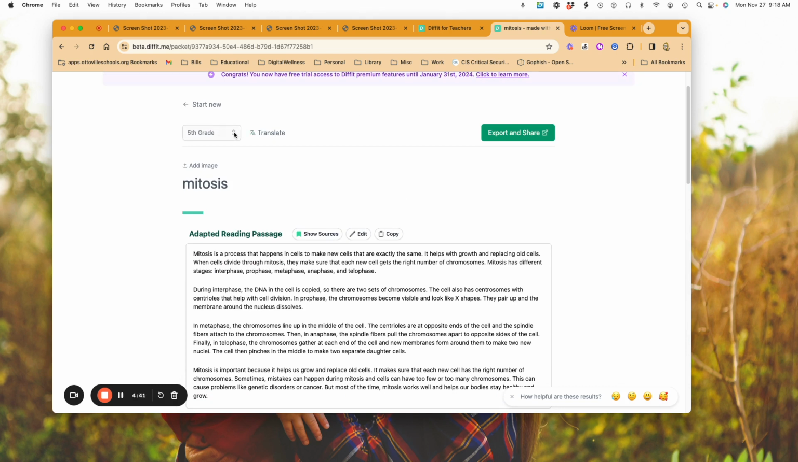I could change the reading level. So if I had someone in my class who was reading at the 8th grade level, I could move it up, or for 3rd grade, I could move it down. I would then be able to export and share this out and add this to anything, maybe if I'm creating some type of presentation, I could put this information in there.